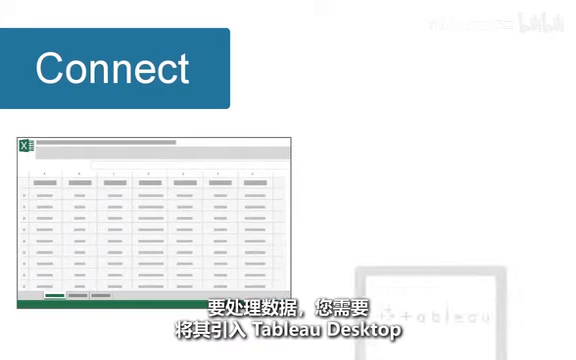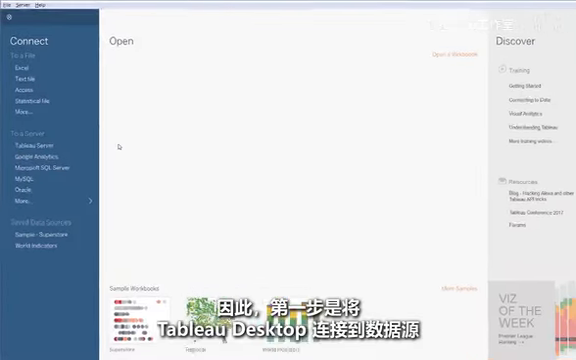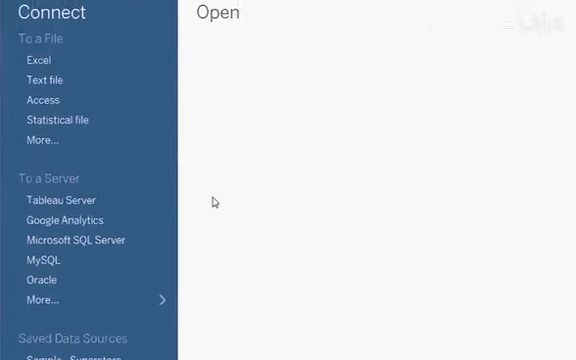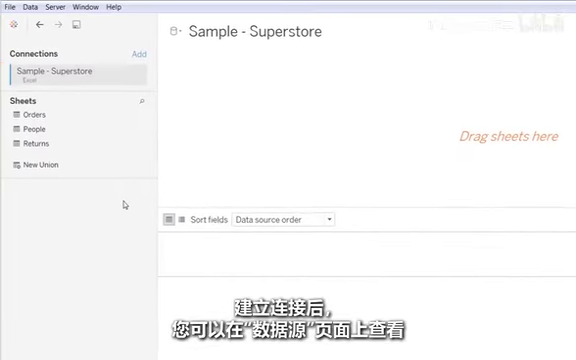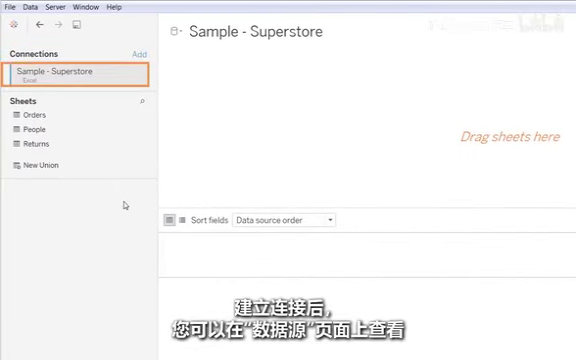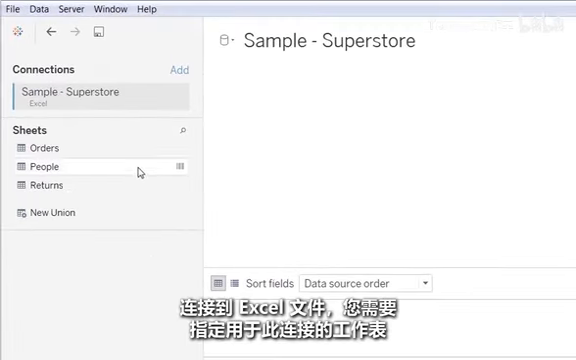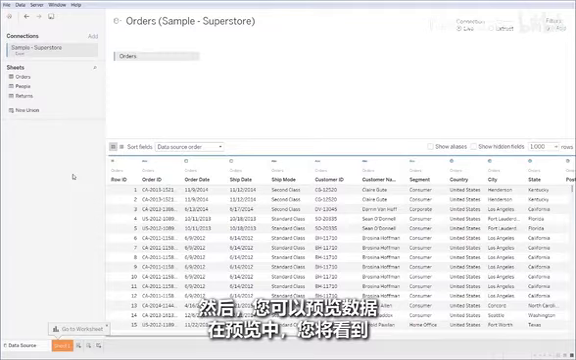To work with your data, you need to bring it into Tableau Desktop. So your first step is to connect Tableau Desktop to your data source. When you've made a connection, you see it on the data source page, and you select which data you want to work with. For example, if you connect to an Excel file, you'll need to specify the worksheet to use for the connection. Then, you get a preview of the data.